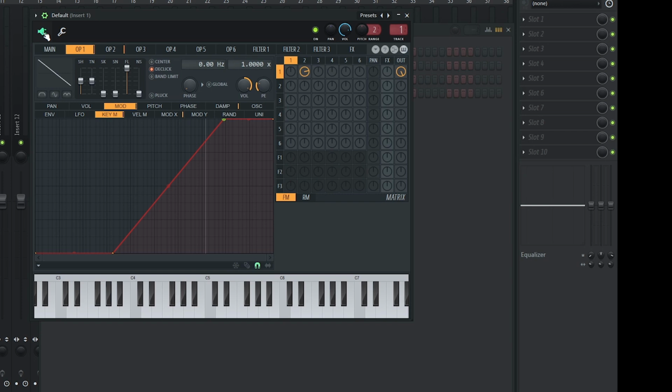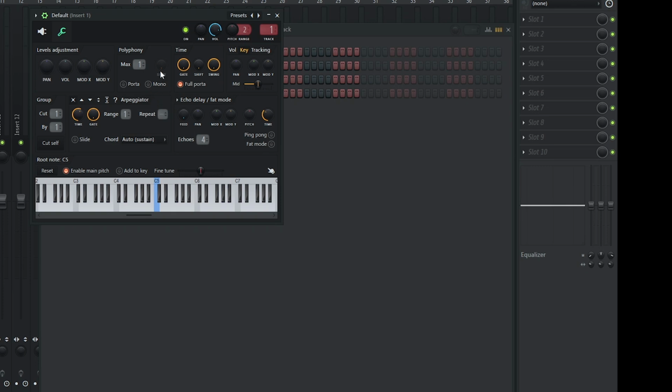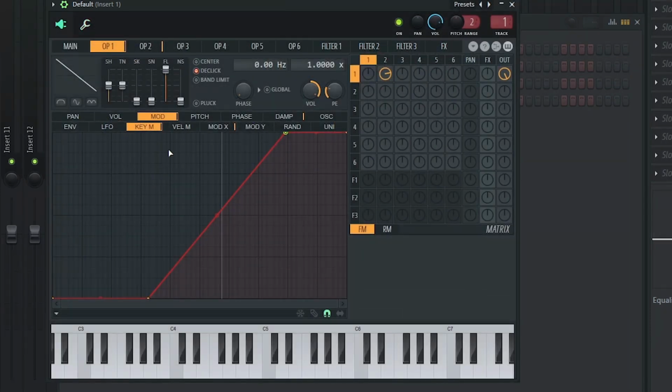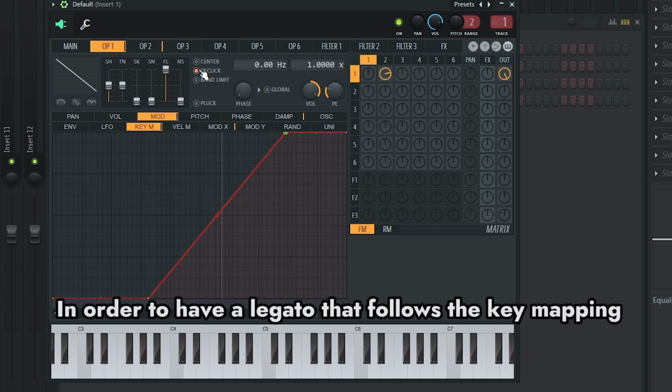Obviously, using this way, you can notice that when you pass through notes, you have that clicky sound. You can try to use the portamento to smooth that clicky sound a little bit. You can also reduce that clicky sound using the clicking option, but I hope they will find a better solution in future versions.